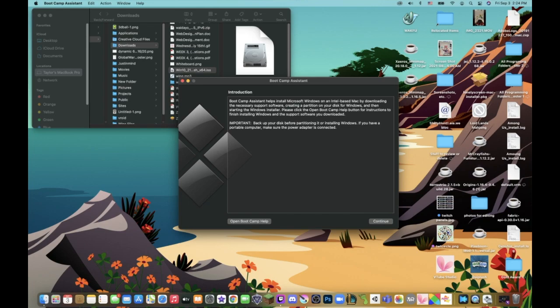Bootcamp Assistant. Introduction. Bootcamp Assistant helps install Microsoft Windows on an Intel-based Mac by downloading the necessary support software, creating a partition on your disk for Windows, and then starting the Windows installer. Please click the Open Bootcamp Help button for instructions to finish installing Windows and the support software you downloaded. Important: back up your disk before partitioning it or installing Windows. If you have a portable computer, make sure the power adapter is connected.